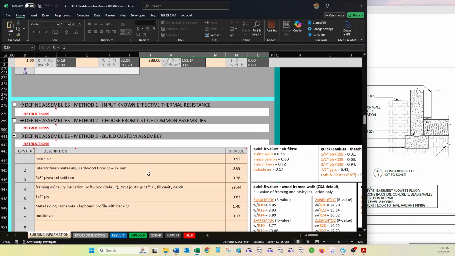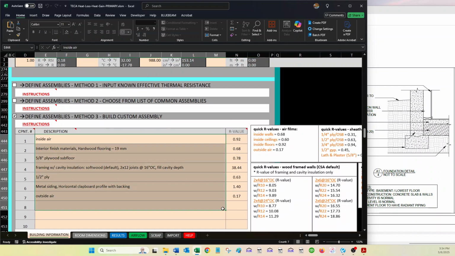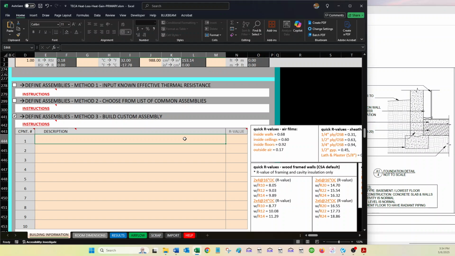So I can come back to method 3 and clear what I have in the table. I have air inside walls, interior finish, framing, and insulation. I don't actually have outside air, right? Because that wood framing and insulation, that's going to touch the concrete. So there is no outside air.